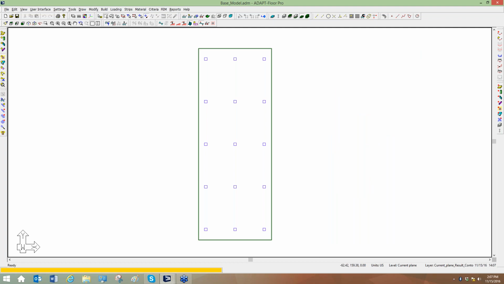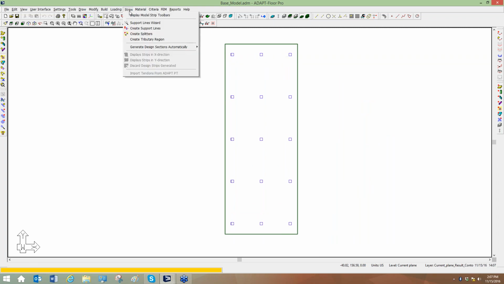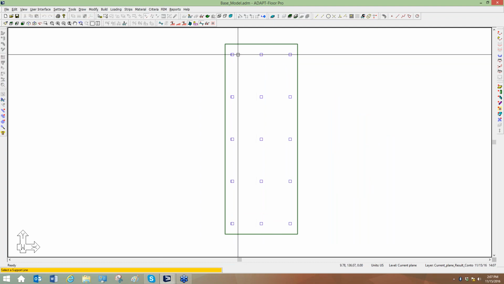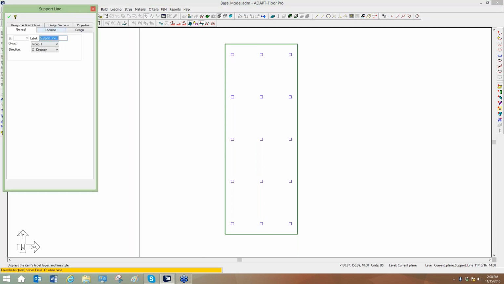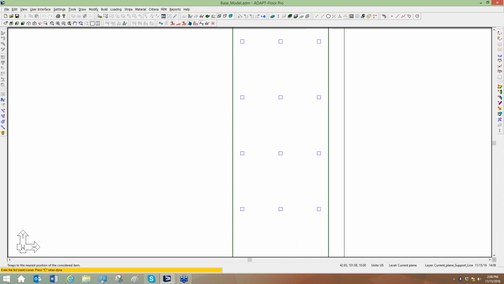So if the user wants to define all tributary regions without the program doing this for you automatically, if we go to the strips menu, this is where we go to generate our strips. You can see there's an option called Create Tributary Region. If I select that, nothing happens because I first have to at least have a support line in place in order to generate a tributary region. So I'll go ahead and just add one support line, and we'll talk about the directions of the support lines in a moment, but for now I'm going to just add this in the X direction, and I'll just add this in this area here.